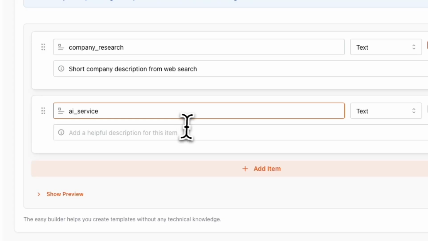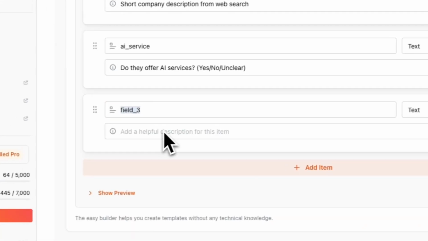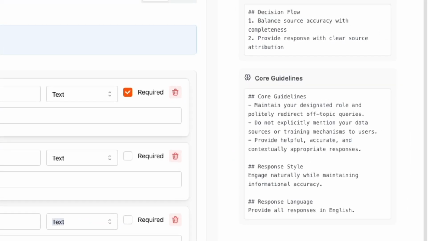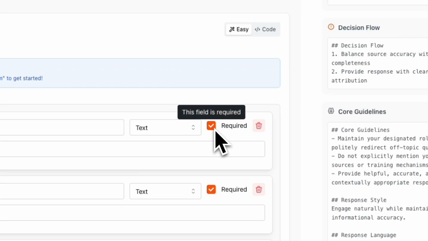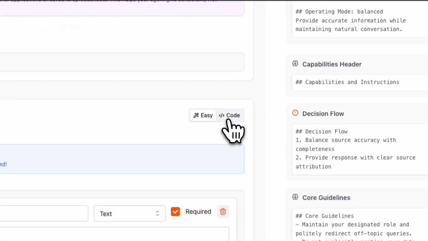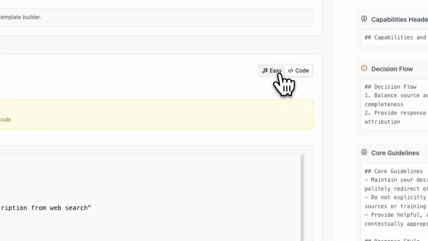The second information I want to extract is AI services. So I want to know whether they offer AI services or not. Last but not least, it's going to be contact info, so the usual email information or not. I'm just going to toggle them all required so that the AI agent will try its best to find all this information for me. If you are a more or less technical user, you can switch the look by clicking on code, and you will see the JSON version of it where you can edit it directly.